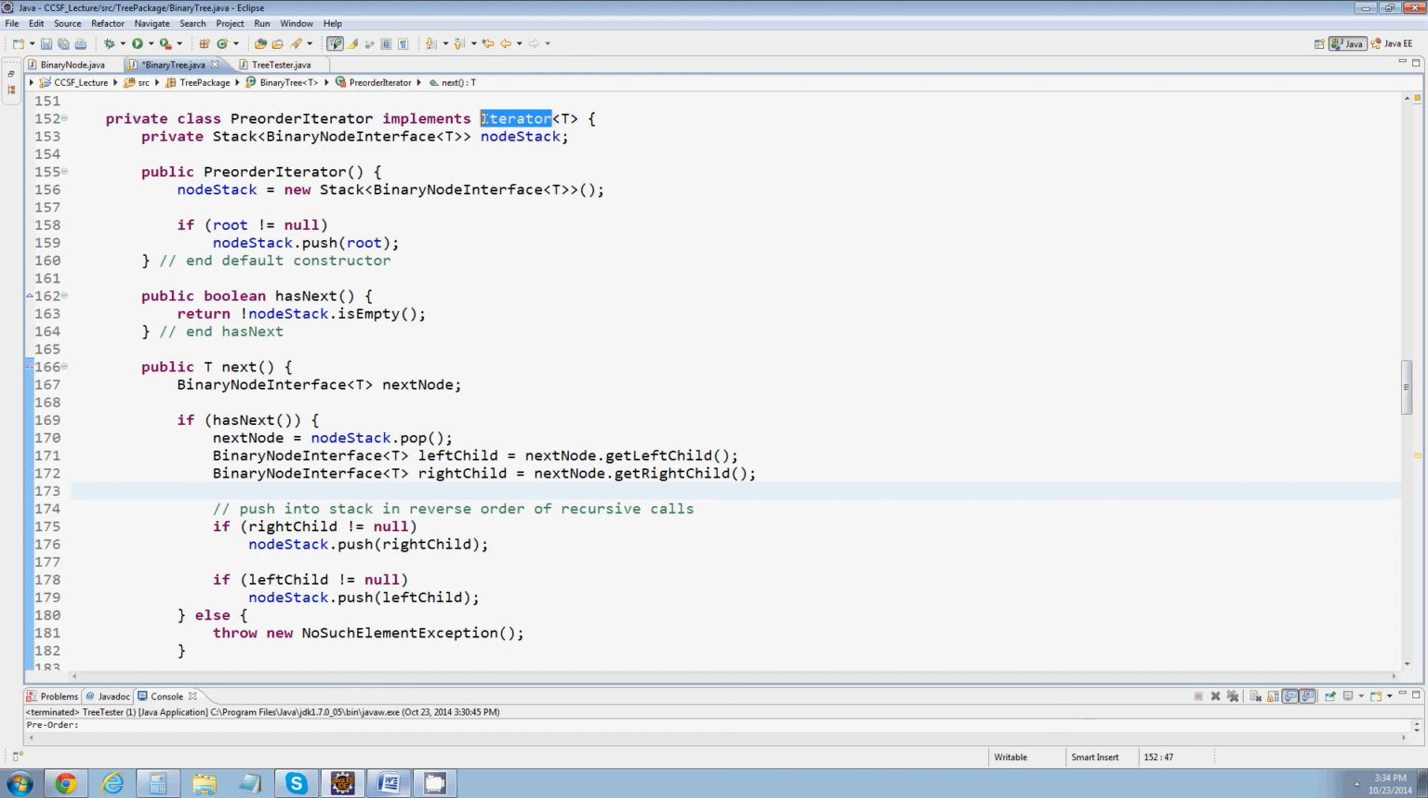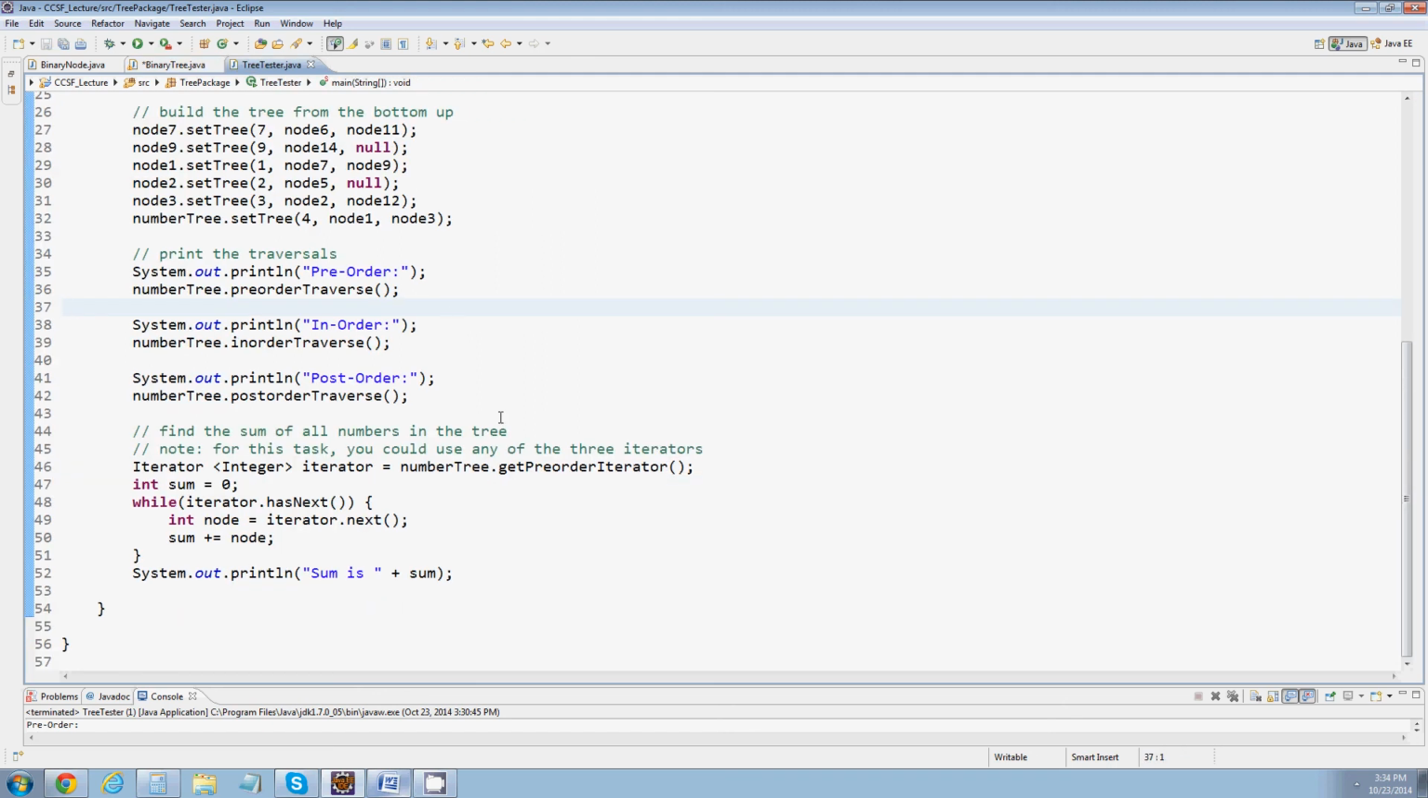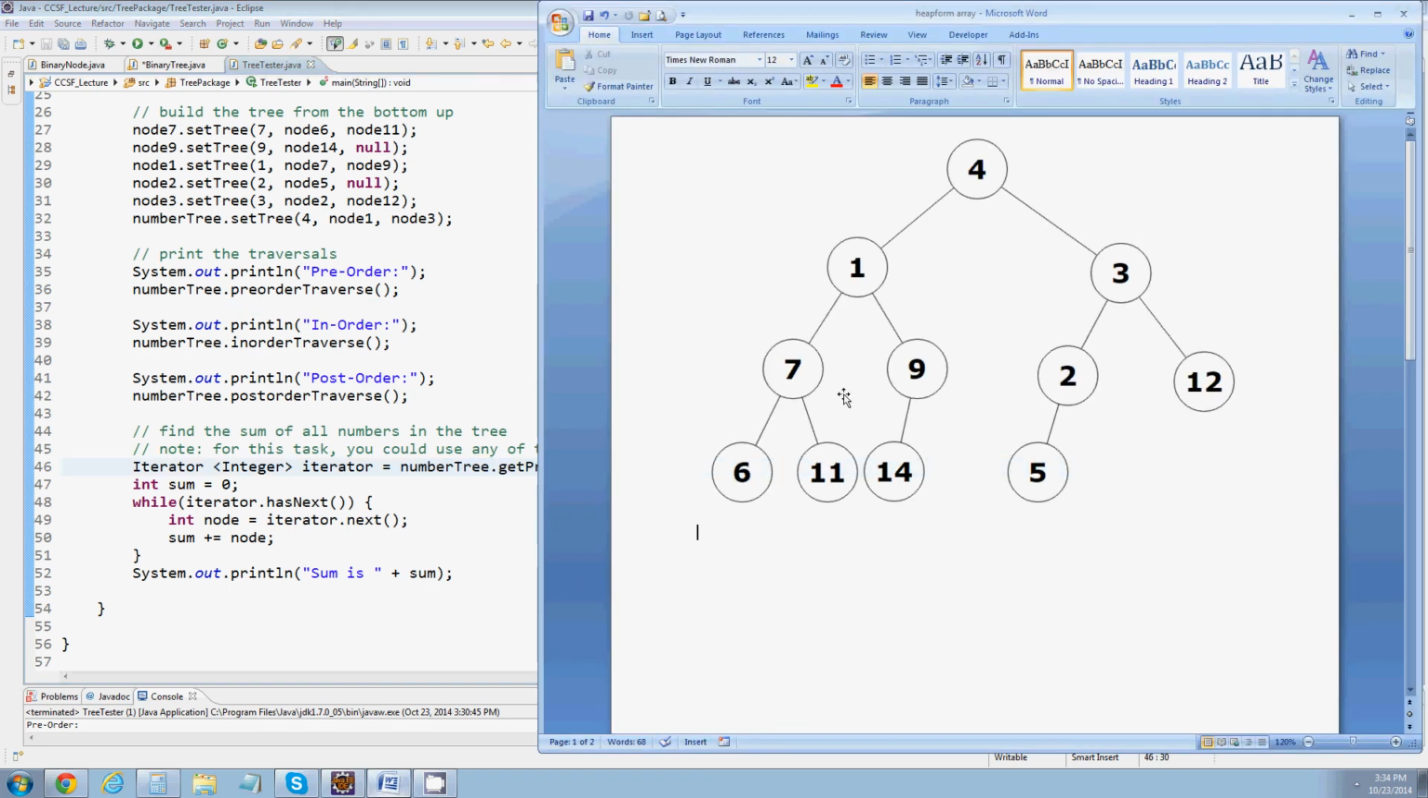Now the way we would use this iterator, if I go back to my tester program, is I would say, hey, number tree, give me your pre-order iterator. Let's say, for example, we wanted to calculate the sum of all the numbers stored in our tree. To do that, we need to traverse the tree somehow. And so we need to use our iterator to do that. Now, if we're just calculating the sum, you could use any of the traversals, right? It doesn't matter if you use pre-order, in-order, or post-order, because the idea is we just want to visit all the nodes. We don't care what order we visit them in. For other tasks, obviously the order matters. But for just summing up, you can use any of the 3 orders.